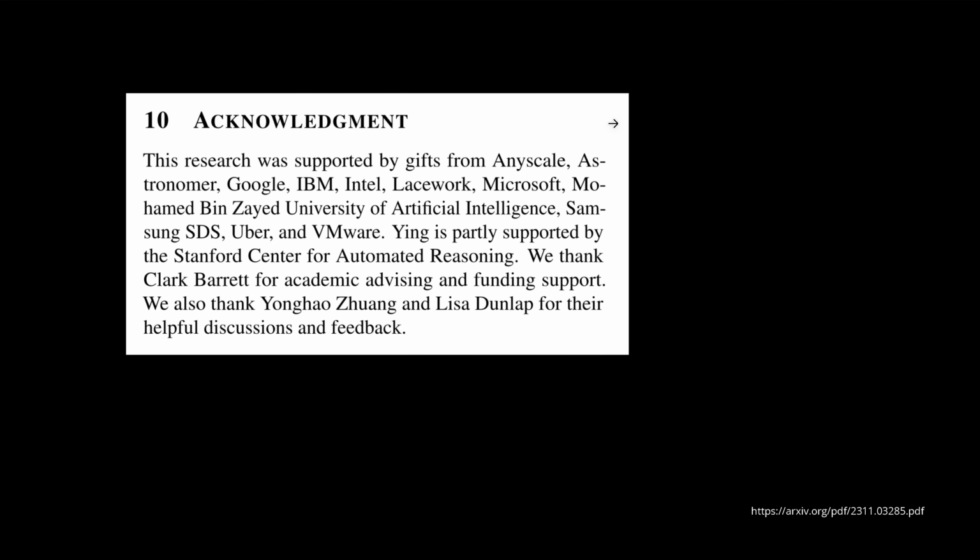From the Scaled LoRA publication, I had to smile when I saw who financed this study, who was gifting this study: Anyscale, Google, IBM, Intel, Lacework, Microsoft, Samsung, Uber, and VMware, and supported by the Stanford Center for Automated Reasoning. So you see, those companies seem to be interested in those new research solutions that are not yet in the commercial implementation phase. But those will supplement or substitute our current methodologies.